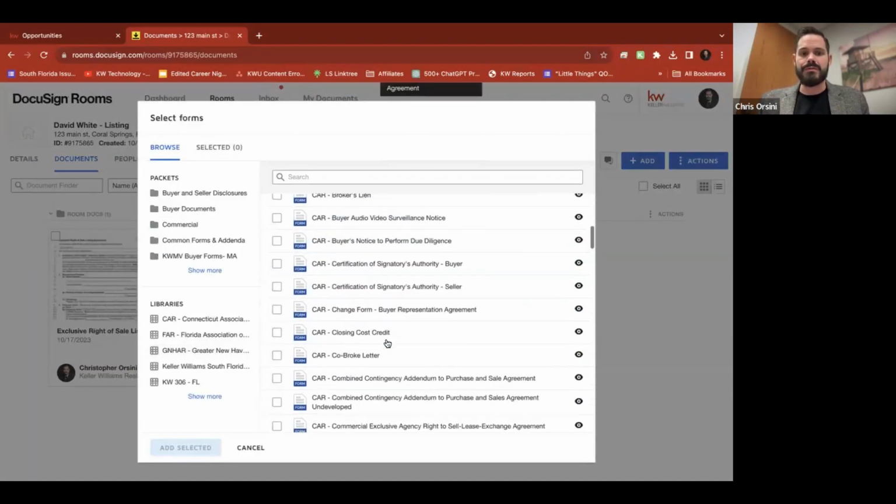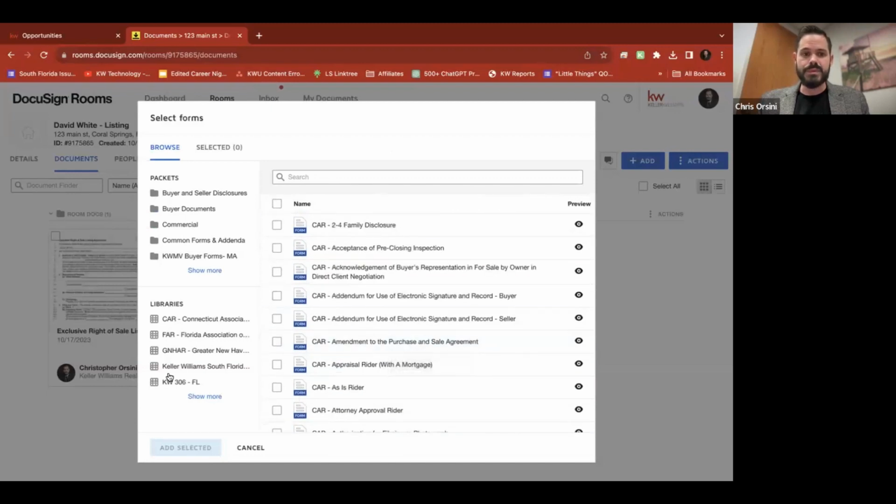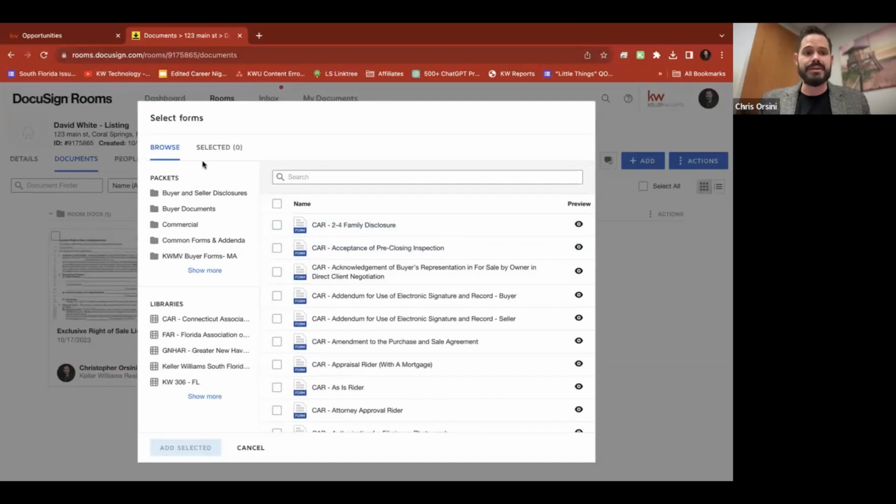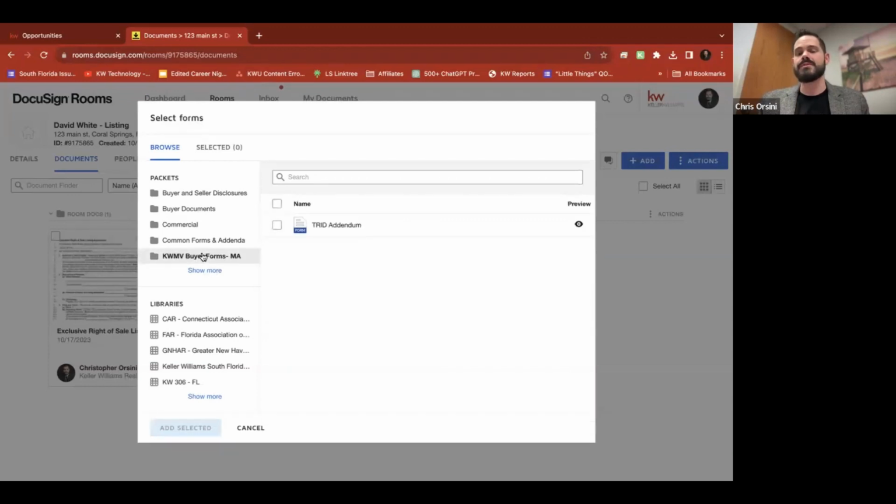And this will give us all of our available forms. Now, mine's a little bit of a cluster because I'm in market centers in 3 different states. So I got a lot here. But what can help you narrow it down is on the left, you will have packets. And these are packets that are created by your market centers that will give you groups of forms that you'll likely use in this type of transaction.